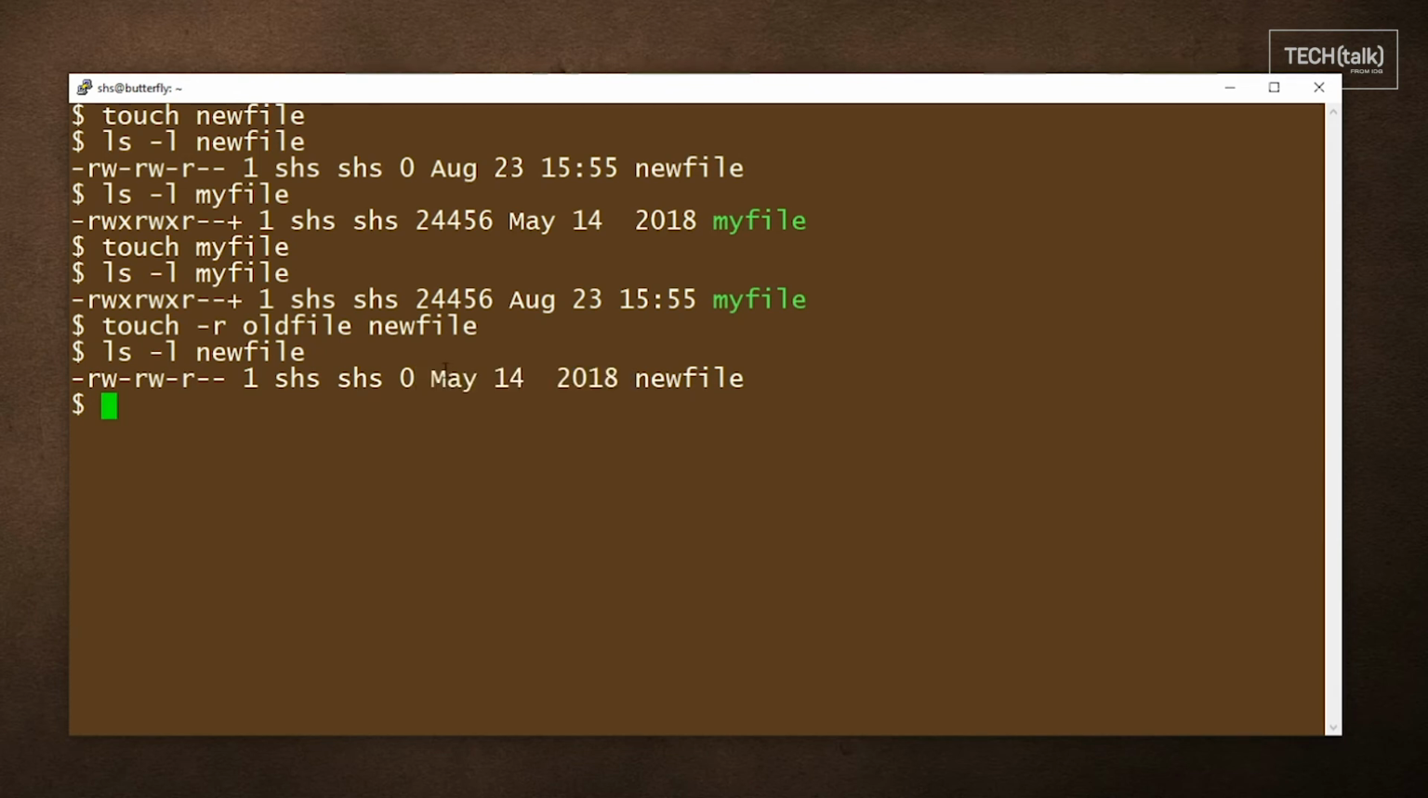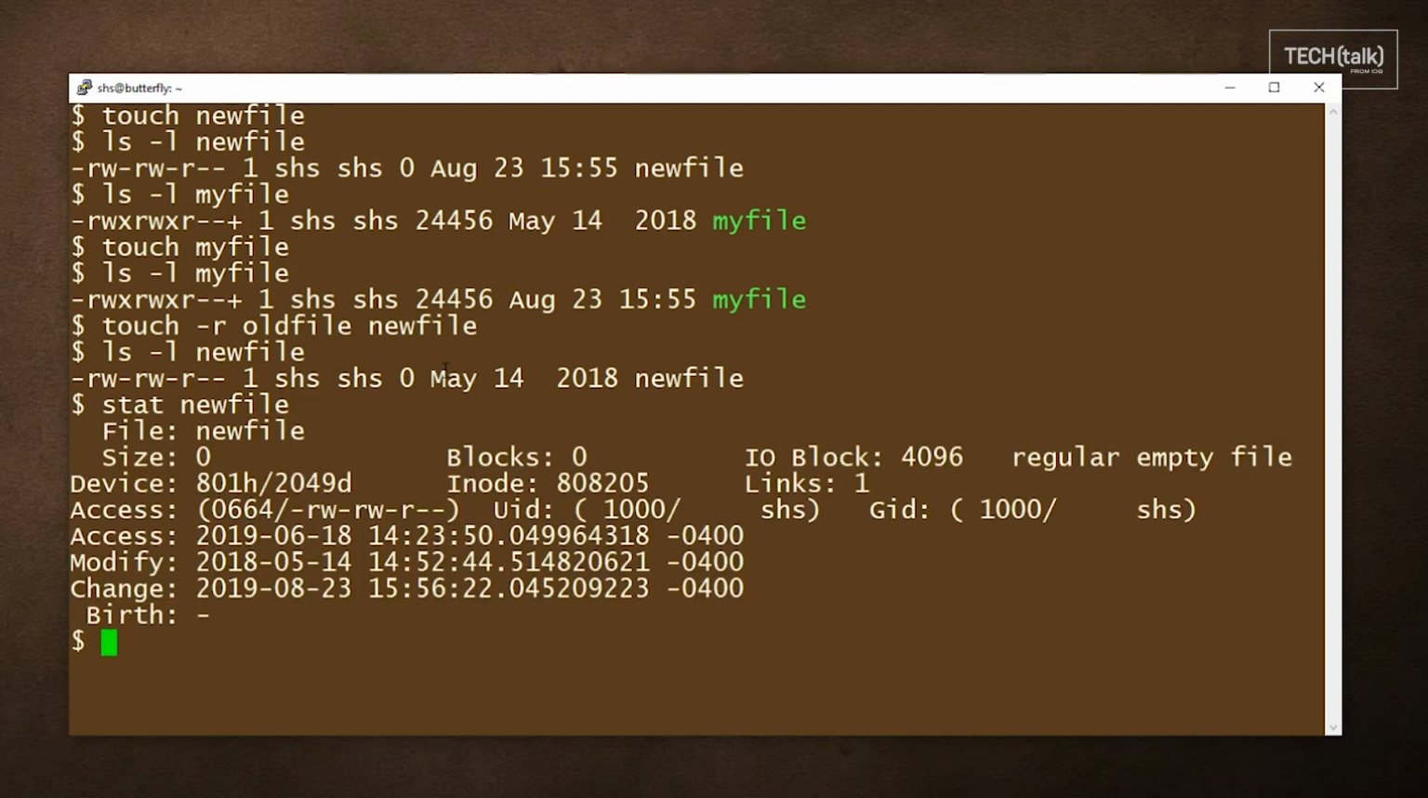Now, using the stat command on newfile, we can see all of the dates associated with this file, and we can see the times that we changed right there. We modified that to reflect the file that we just copied.